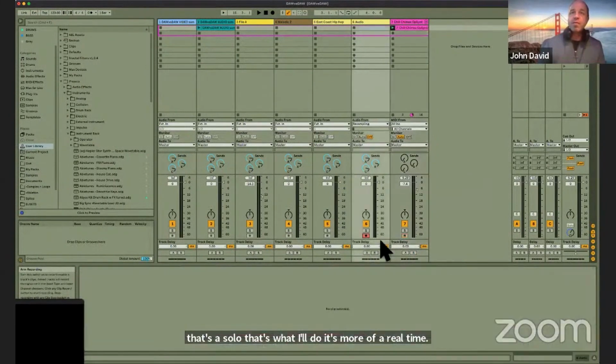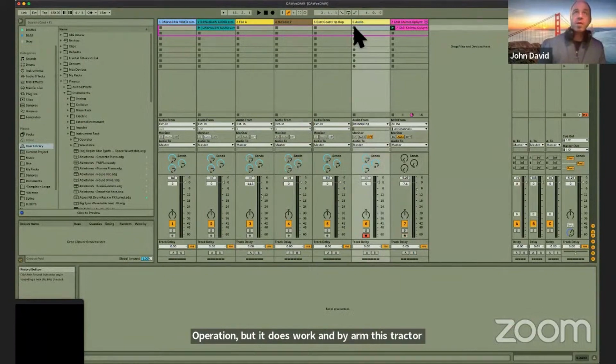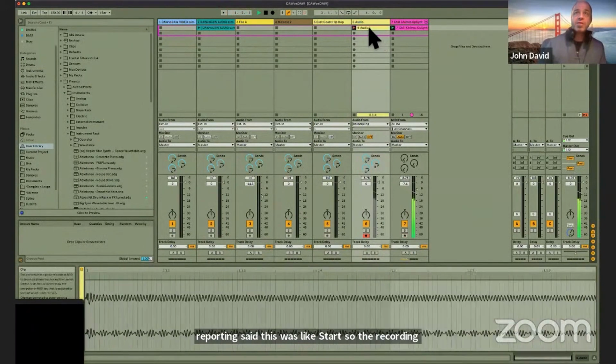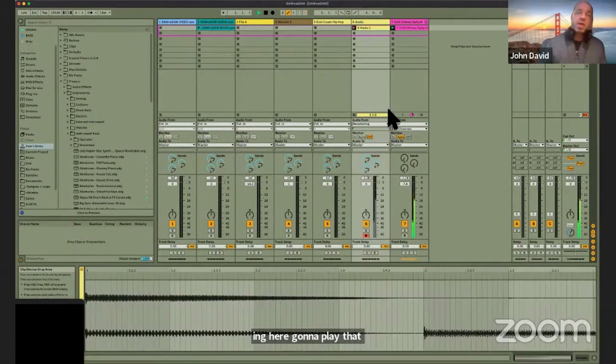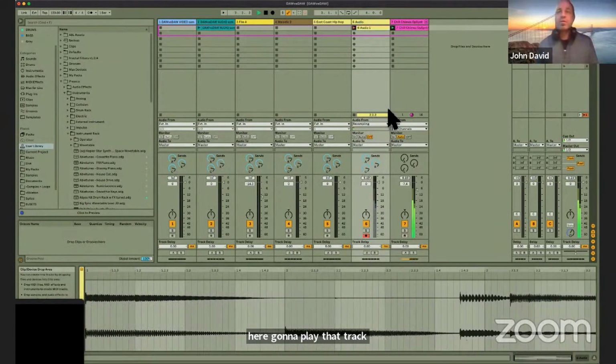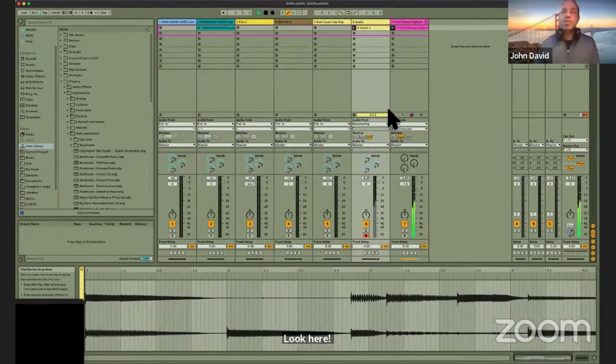And then if I arm this track to record instead, as soon as I start recording here, it's going to play that track and capture it right into a new clip here. I can let it loop a couple times if I want to. Just go back.